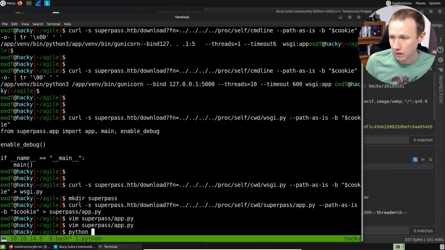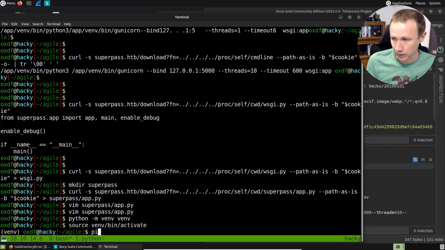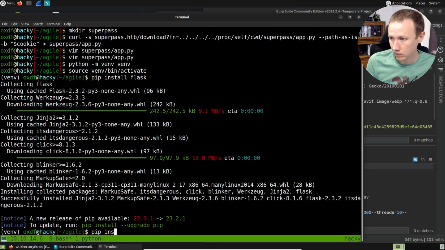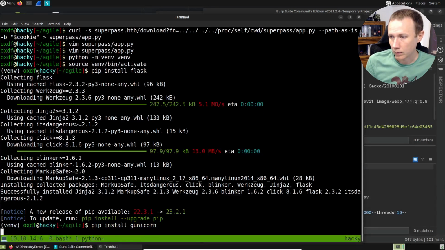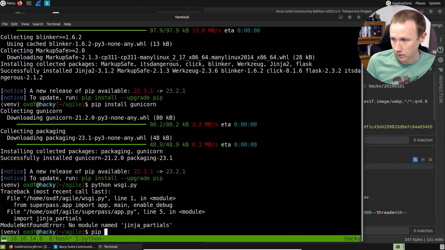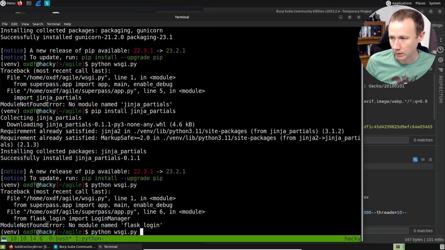So if we do Python, first we need to make a virtual environment. So with python -m venv, and we'll call it venv. We will source venv/bin/activate to activate it. We will pip install flask. We might as well pip install gunicorn as well. I'm not sure if we're going to use it or not, but we'll do it. So now if we do a Python on wsgi.py, no module, pip install jinja partials. Okay. I could have commented some of this out, but okay. Login.